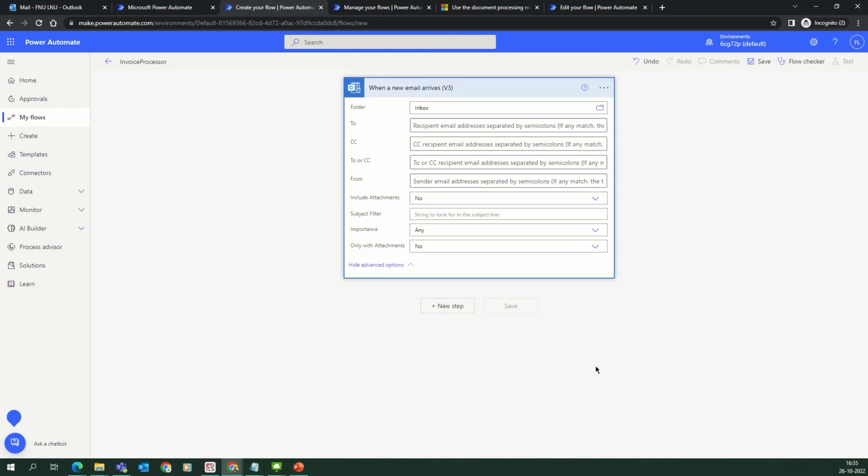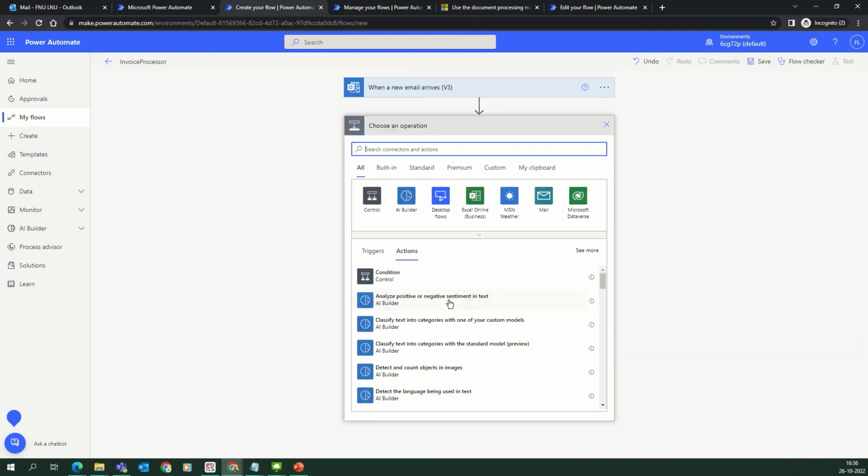Now we need to set some advanced fields. The subject filter should contain invoice, and it should trigger every time there is at least one attachment, and only with attachments, so select Yes as well. Importance can be anything, there is no problem. We are not using the To, From, CC, or other parameters, so we are not talking about those. Let's add a new step.